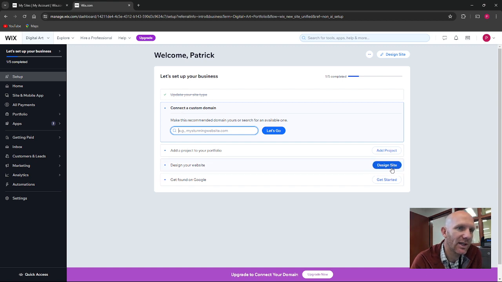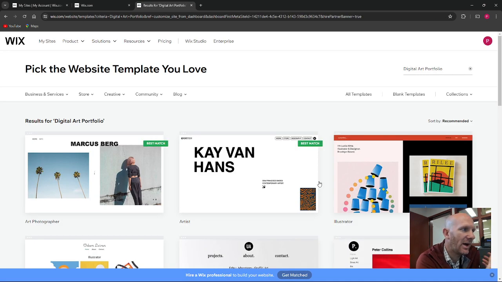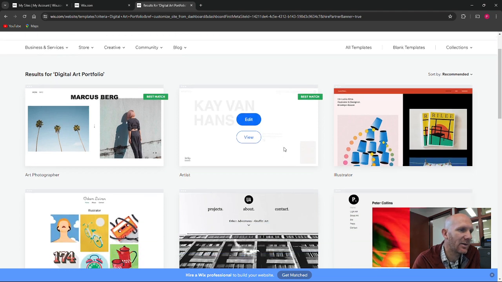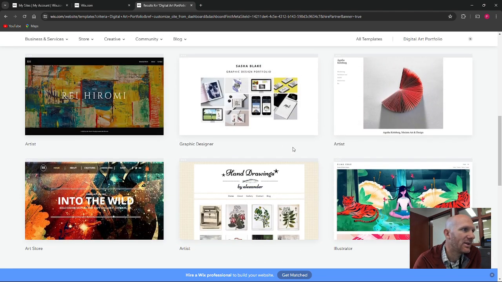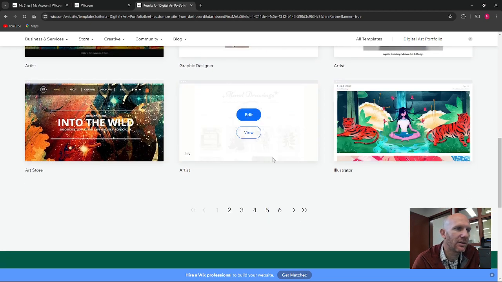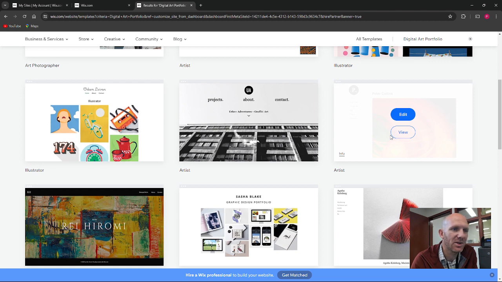So I'm just going to go straight ahead to design site right here. I'll hit design site. Again, they're going to ask you, do you want to use AI? I'm going to say no. I'm going to pick a template. What's kind of powerful about WIX is that they have a bunch of pre-designed templates. Graphic designers have put these things together. You can just go through and sample a bunch of different versions or templates and then just use them.